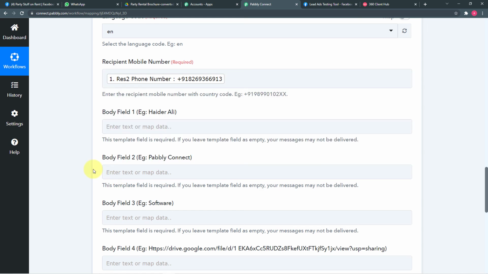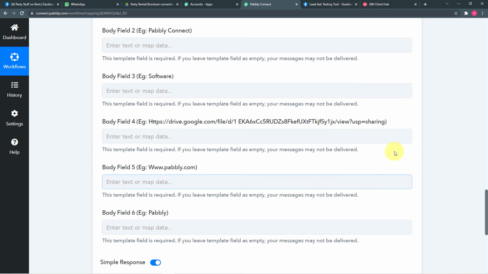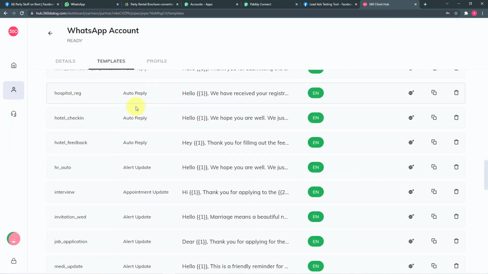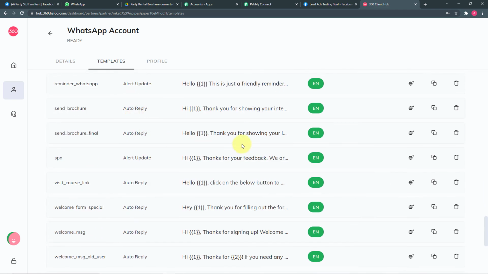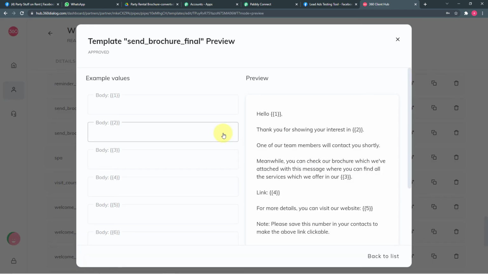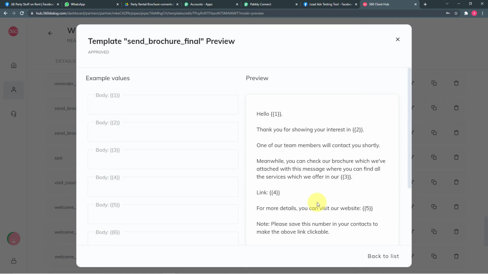Okay, then it is asking for this body field 1, 2, 3, 4. Okay, so let me show you what these body fields are. So I am in my 360 Dialog account, and here I am opening my template again. So this is my template, and here you can see in the message we have 1, 2, 3, 4, 5 and 6 in double curly braces here. So guys, these are the body fields or the variables we have in our message template.